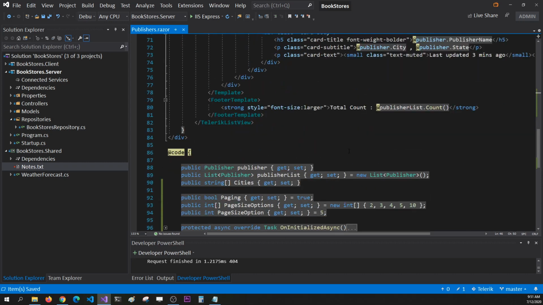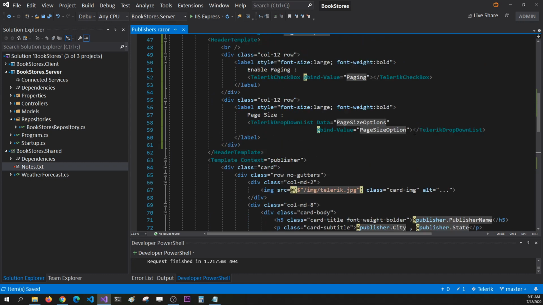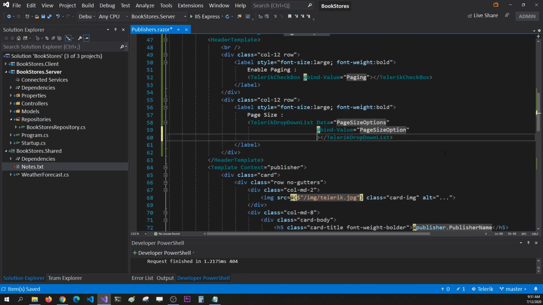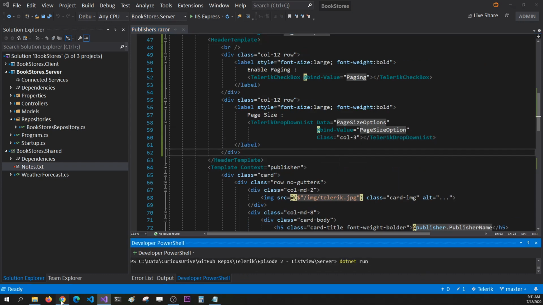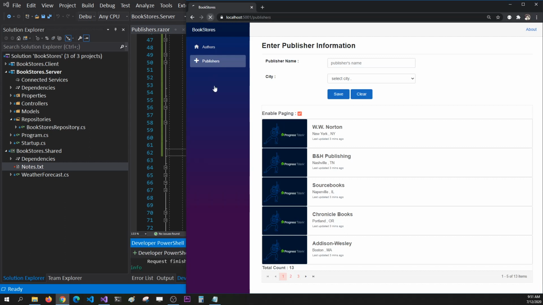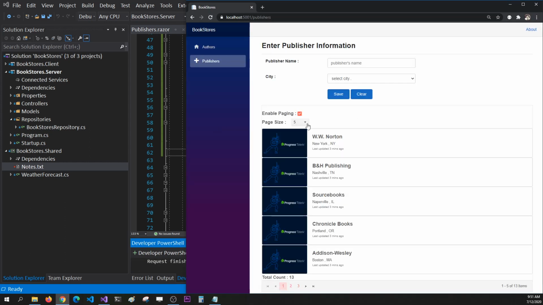Okay, let's run this and see how it looks. I'm going to set the column size to 3 so that it looks nicer. Cool. All right, let's run this and see how it looks. I'm going to refresh the page, and now you can see that I have this page size option, and I have 2, 3, 4, 5, and 10, and by default 5 was set in the drop down.